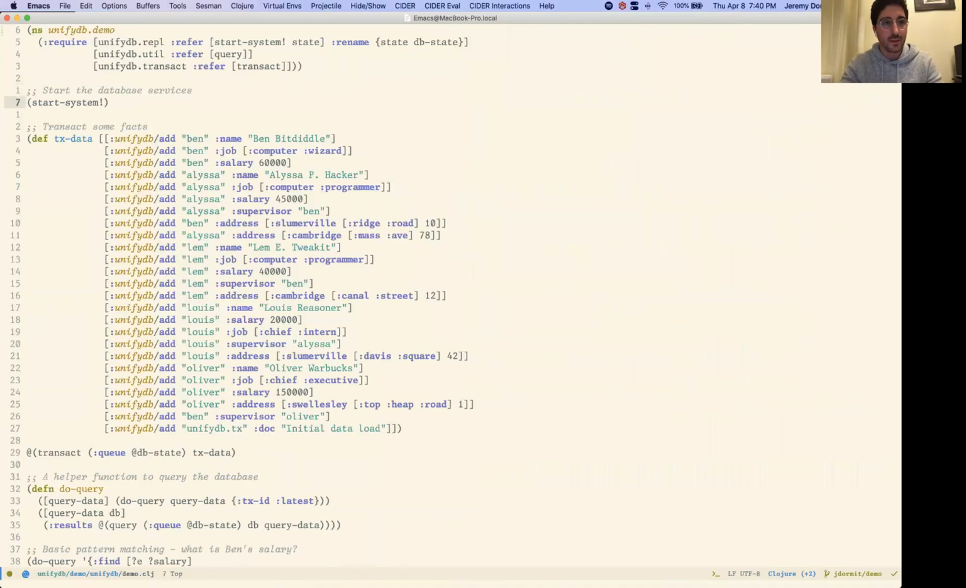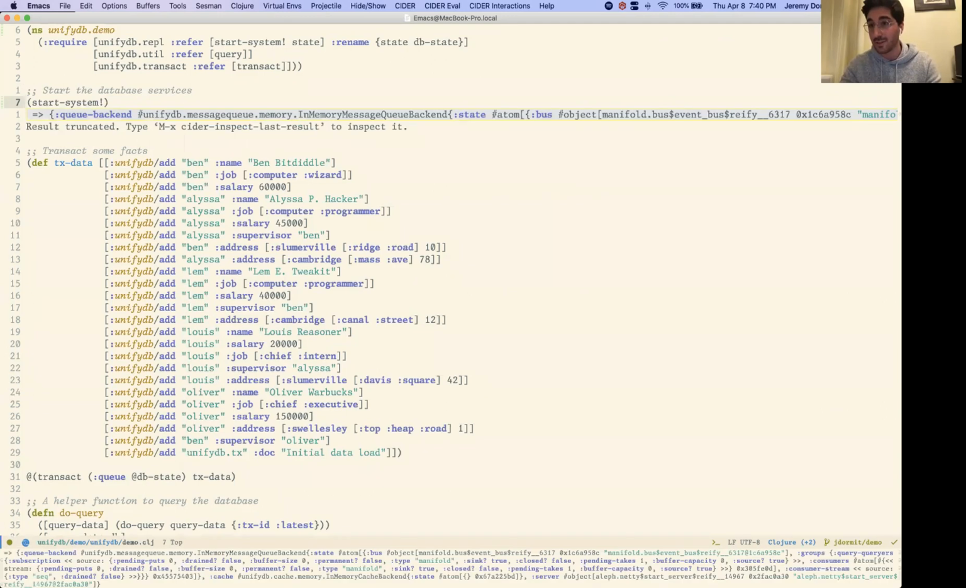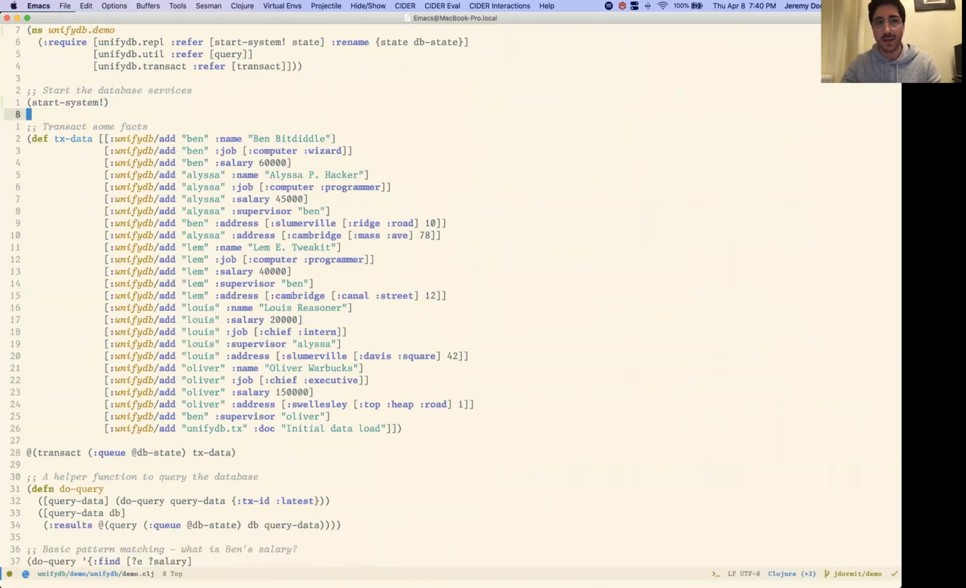All right. So I've left some comments here about what I'm doing. I'm just skimming through the setup stuff here. Starting the system basically means spinning up those three services we were just looking at, which are all running in memory in the same JVM right now. So we're going to transact some facts. This is just an extended version of that same data set we were looking at earlier.